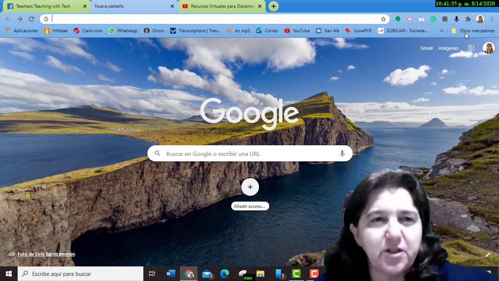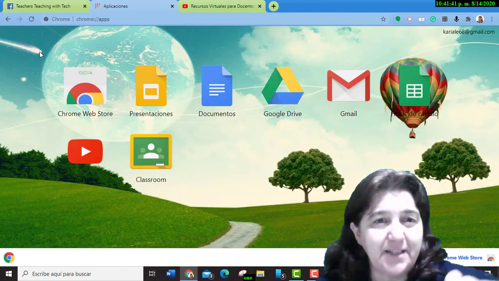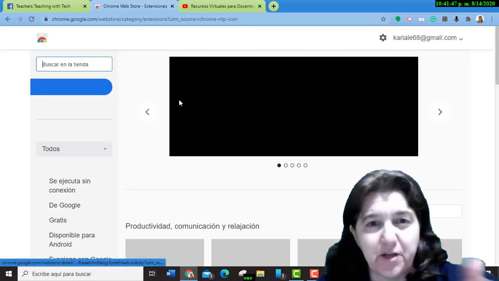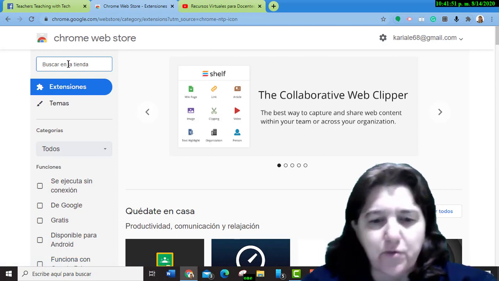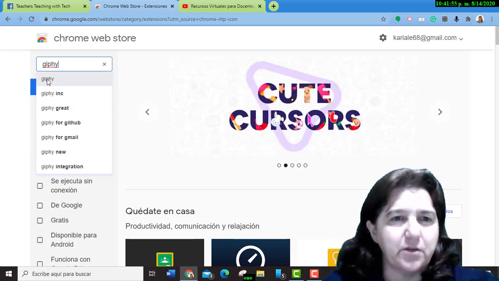So one of the things you need to do is to go to your apps, your Google apps, and in Chrome Web Store. Sorry, everything is in Spanish here on my computer. And here you're going to look for this extension.